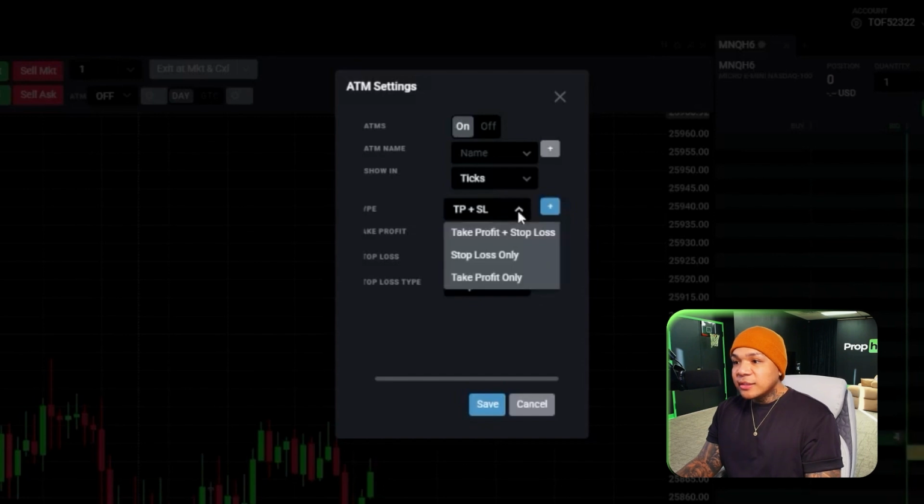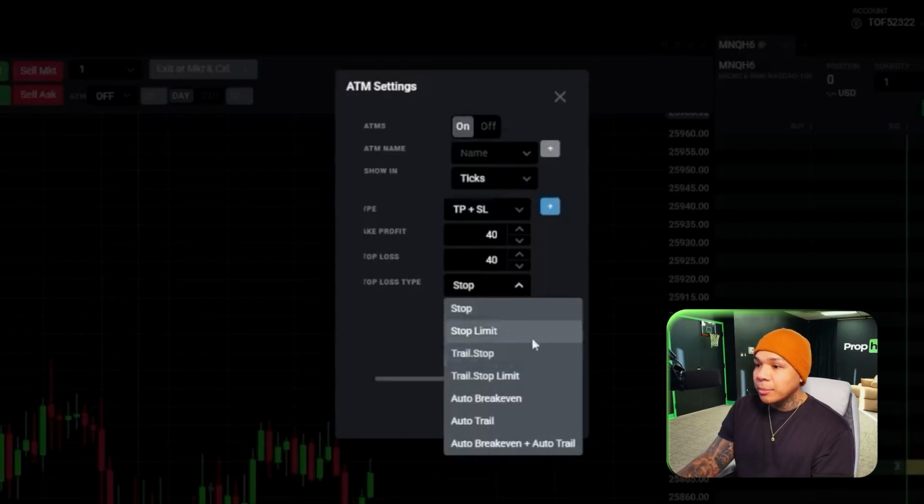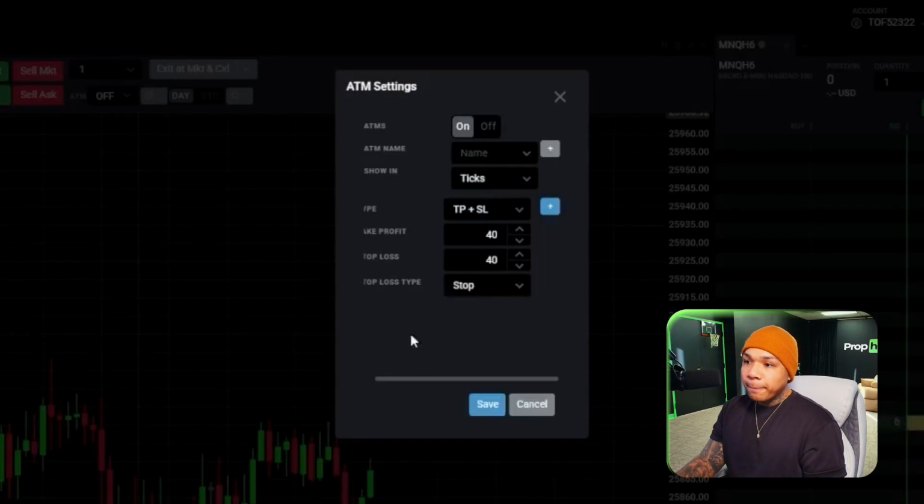And you guys could set just the take profit by itself or just the stop loss, completely up to you. And also choose the stop loss type. So if you guys are running an intraday drawdown, a lot of this is going to be crucial for you, such as a trailing stop, auto break even, auto trail, so on and so forth. Just for my example, let's click stop.